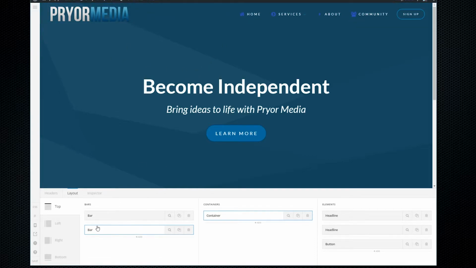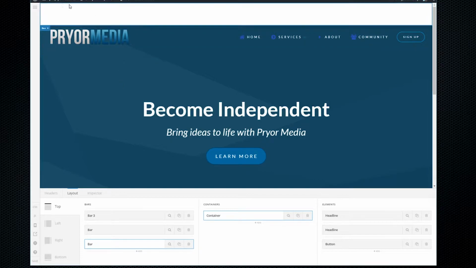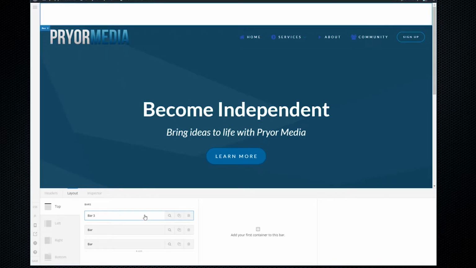So bar and bar. We're going to focus on the top bar here, but I'm actually going to add another bar. To do that, I'm going to hover over the top, just above this bar, and I'm going to see add. I'm going to click that. That's going to give me bar number 3, and it's going to pop a bar above this. So if I click this bar, you'll notice that there's no containers. Containers go inside bars. Every bar consists of containers, and those containers have partials, aka elements.